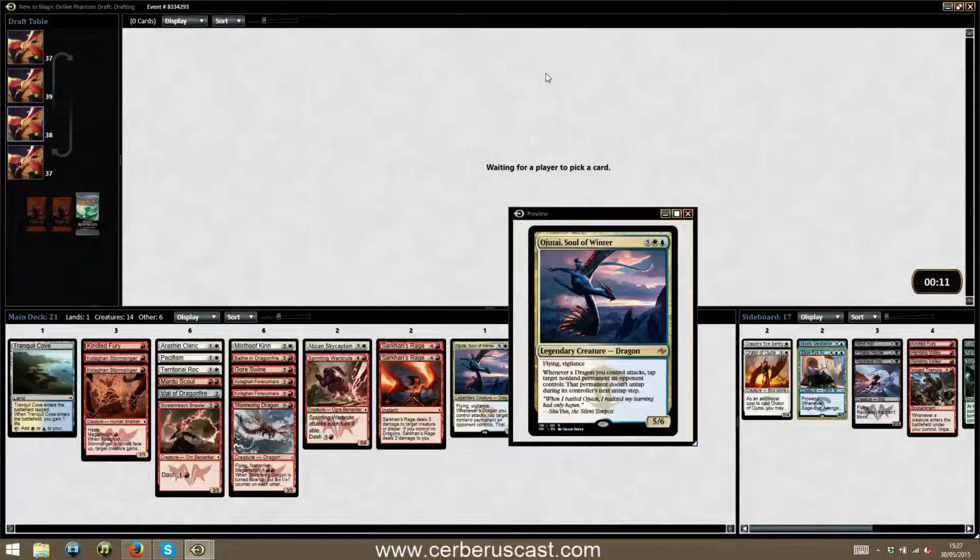So as you see, all I'm doing to select these cards is just double clicking the card that I want, and that adds it to my main deck, and then I can move things around as I need to.